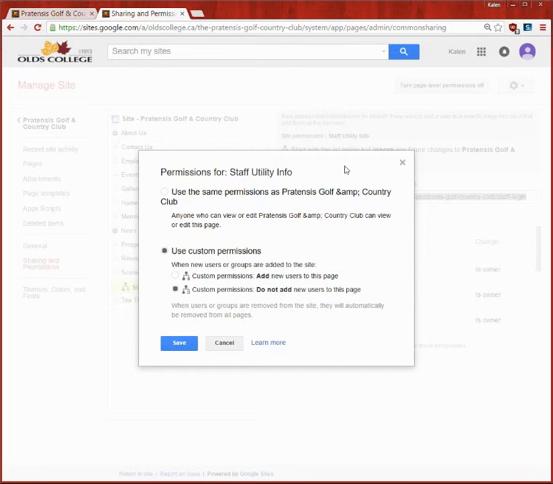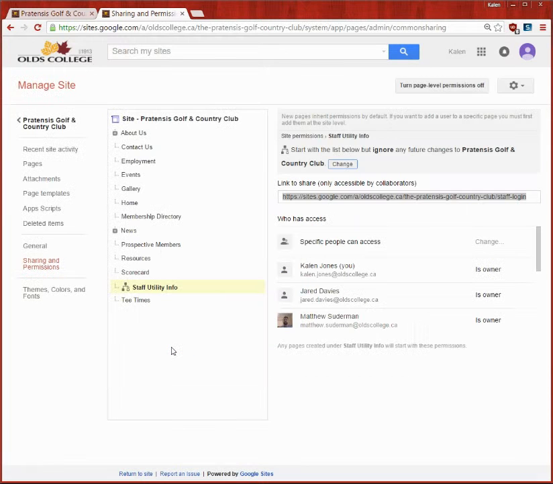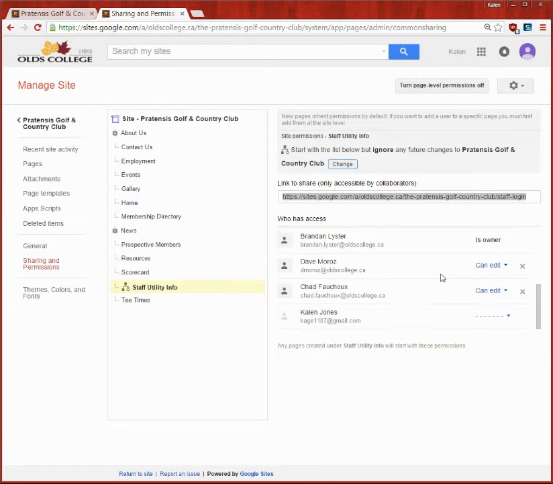In this button, you'll want to have your custom permissions set, and custom permissions do not add new users to this page. When that's done, you can add people onto your site by your simple share button.